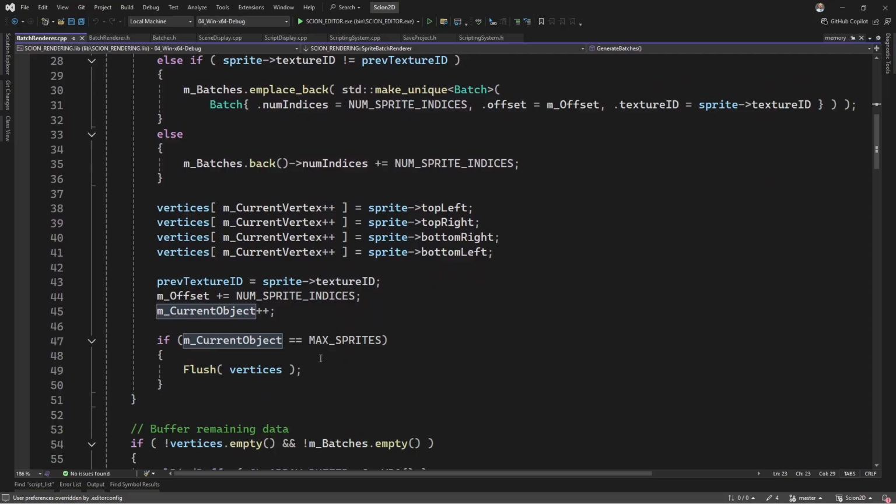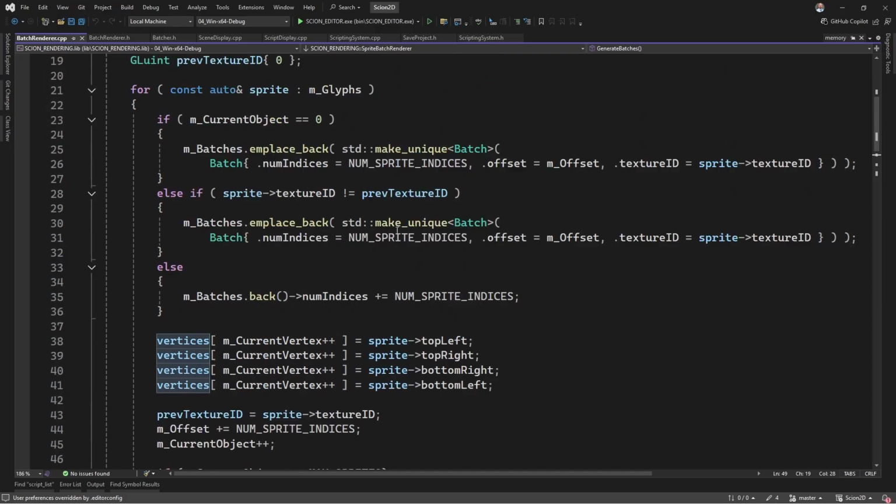Are we equal to max sprites? If it is, it flushes the vertices. What this will do is clear everything necessary and then allow us to continue to draw. So there is no more cap. You can have over 10,000 if you want. And we did a test for that.